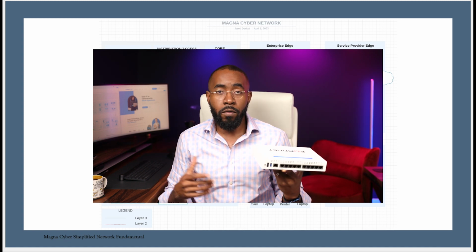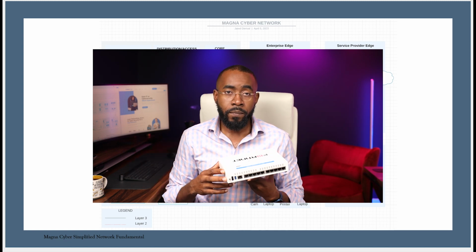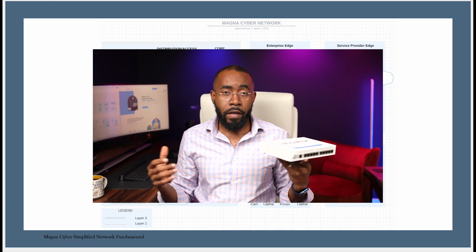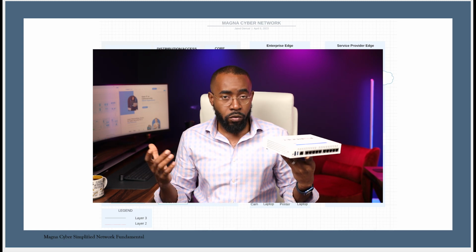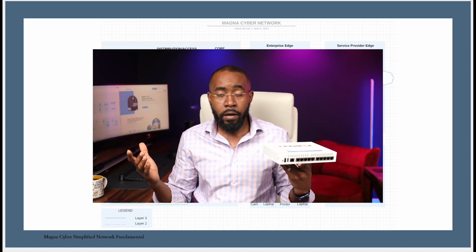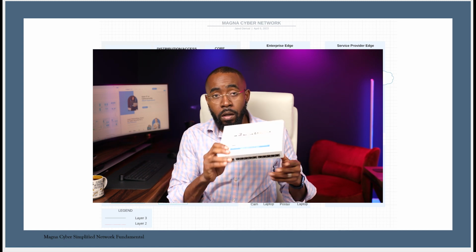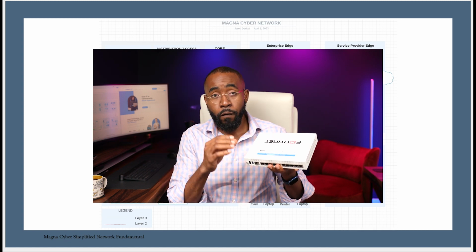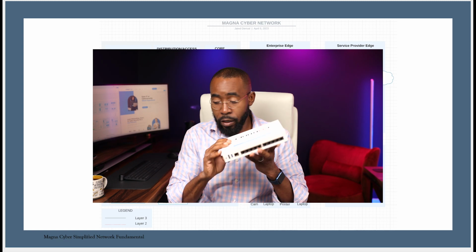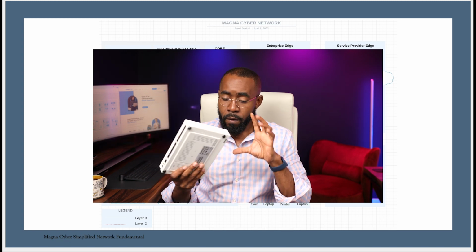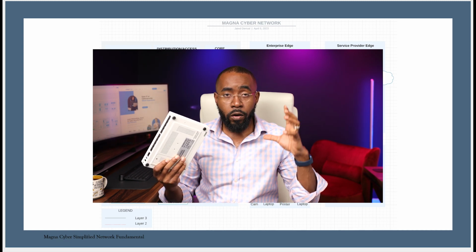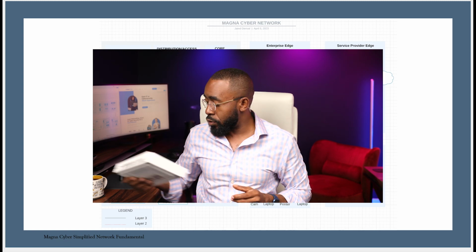Think about your home network, right? You don't have a lot of devices. You may have just one device that your internet service provider provided to you. Then that device will be a combination of a router, a firewall, a switch, and an access point so that you can have the Wi-Fi, the firewall function, the routing function, and the switching function all in one device.